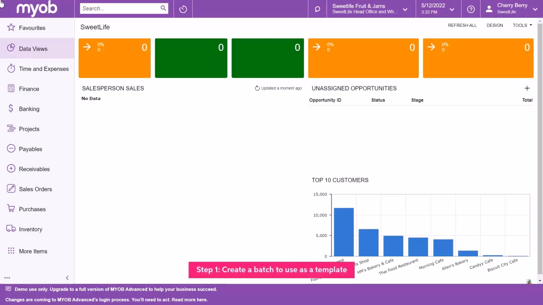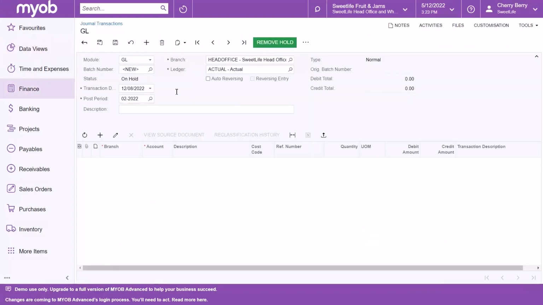To begin with, from the Finance workspace, create a new Journal Transactions form. Type in a description for this form. The status of this transaction is on hold. To give it a status of balanced, click Remove Hold.